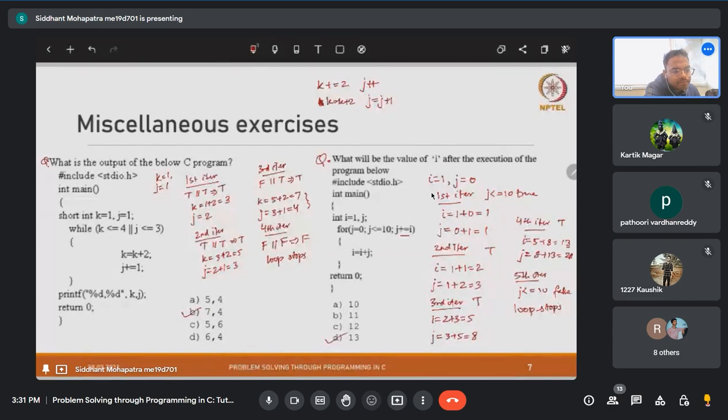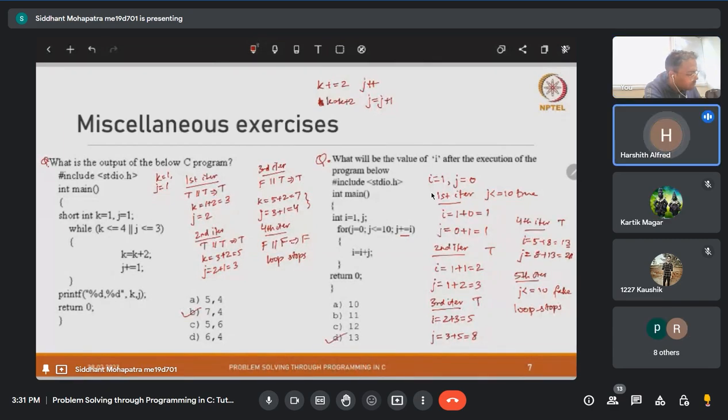Okay, there is no print statement now, sir. No, there is no print statement. The question is asking what will be the value of I after the execution of the program. It's not asking what is the output, it's asking what is the value of I. So I can see that here.